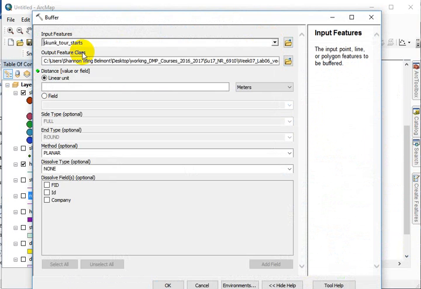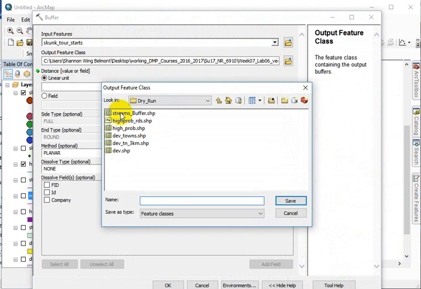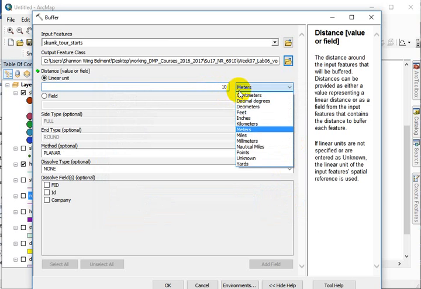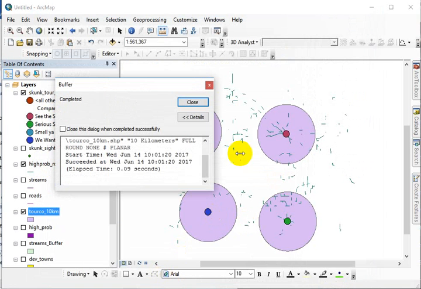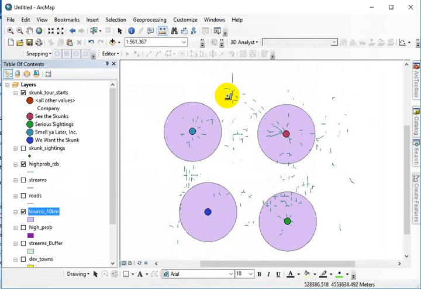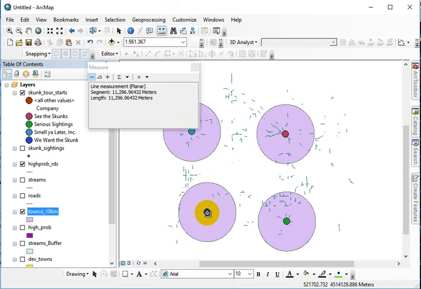So our input features are Skunk tour starts. Let's call it Tour Co 10 kilometer. We don't really need to dissolve this at all because they shouldn't overlap in any way. Okay, so that seems reasonable. We can double check here if I can get ArcGIS to cooperate with me. All right, so I'm going to measure from the center out, and it should be roughly 10 kilometers, and it is. Okay, so I feel good about the buffers.